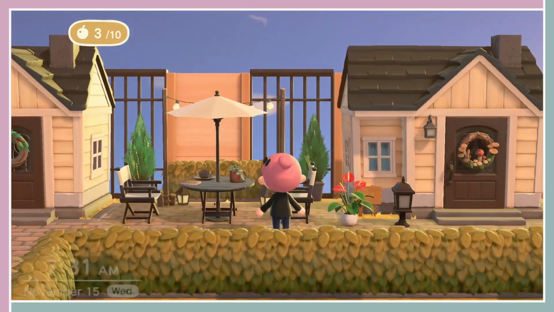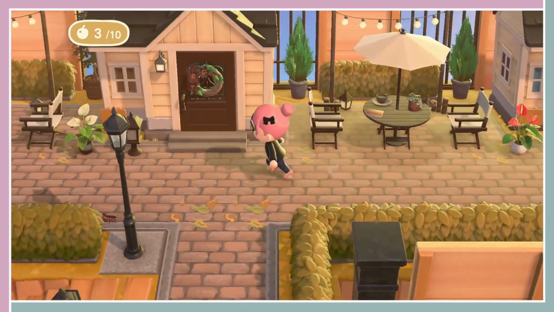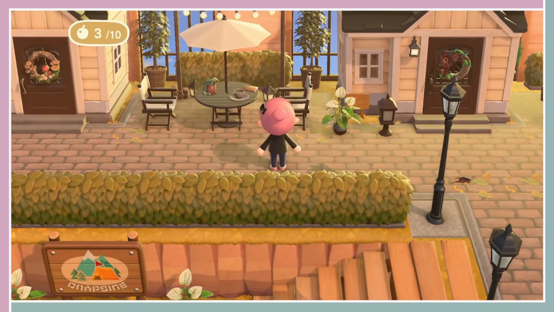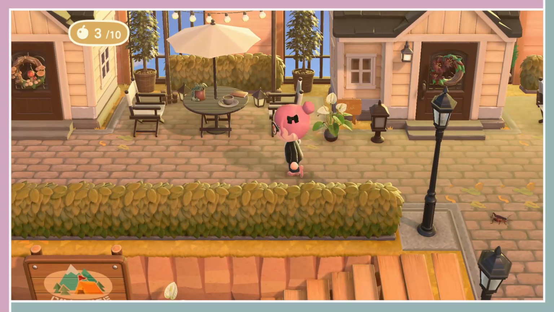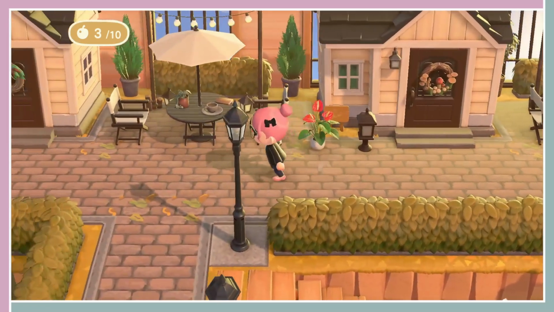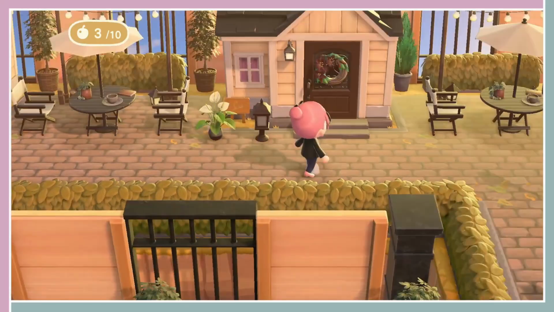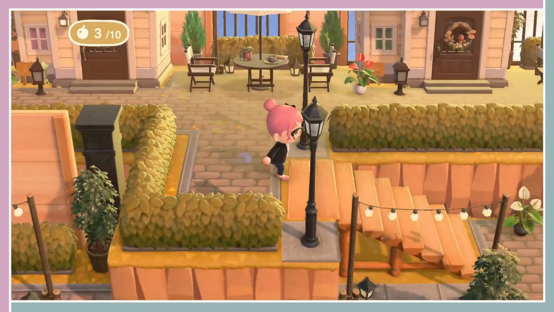So some of these have cypress instead of scheffleras, some of these have red anthurium plants instead of white ones, and some of them have mushroom wreaths, and some of them have flower wreaths. So I did alternate a couple of details just to break it up a little bit, but yeah, overall these guys all have the same stuff going on in their houses.